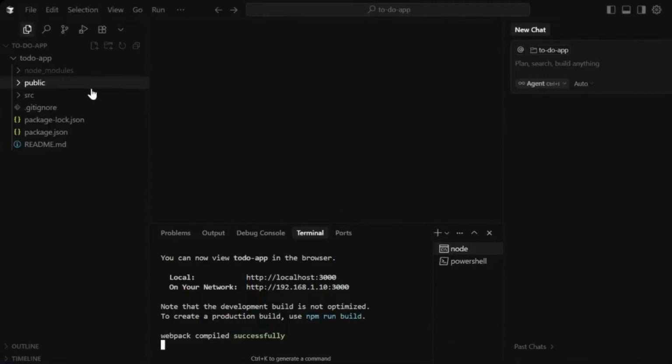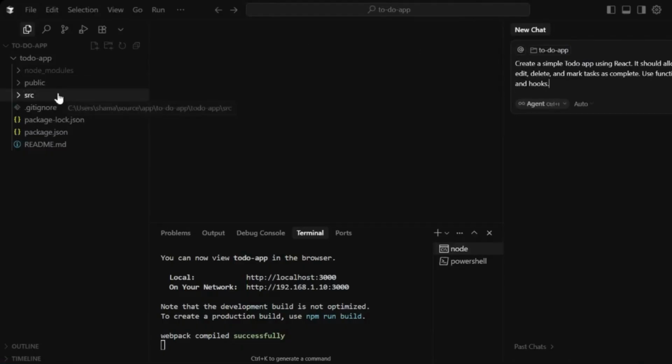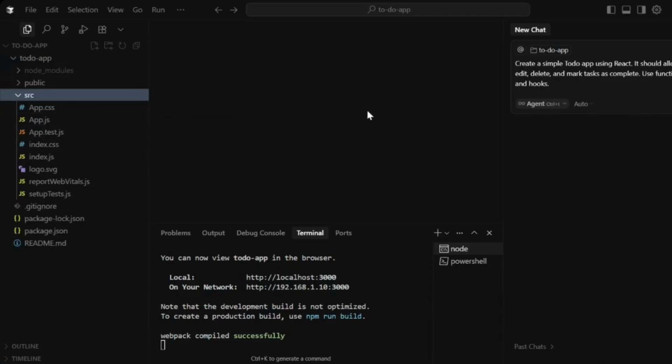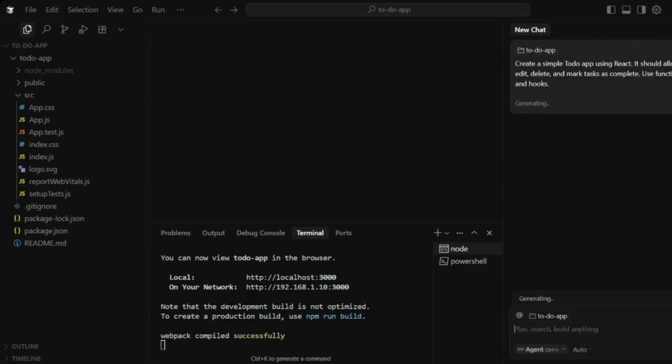So now I want to change this React application into a todo app by using Cursor. So I'm not adding anything manually into any files in the src folder or anything. I'm just writing a simple prompt: create a simple todo app using React. It allows users to add, delete, and edit, and also mark tasks as complete. I want to use function components and hooks in React. Okay, I'm just hitting enter.